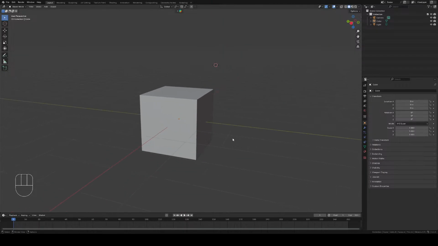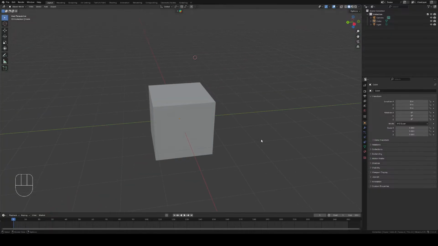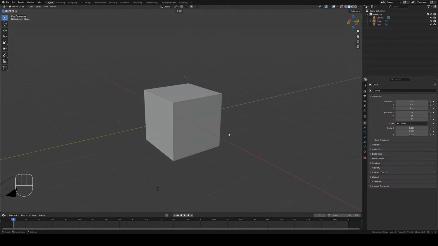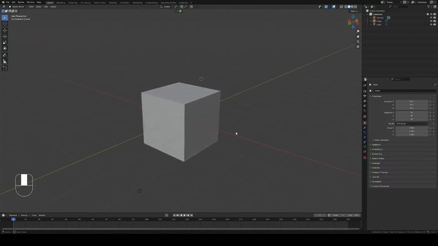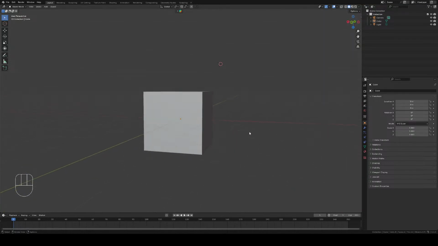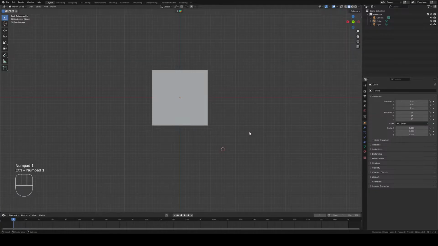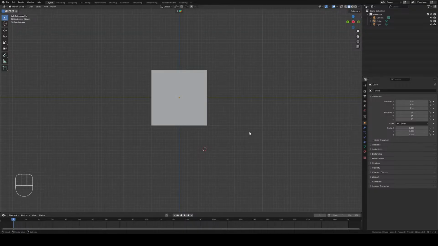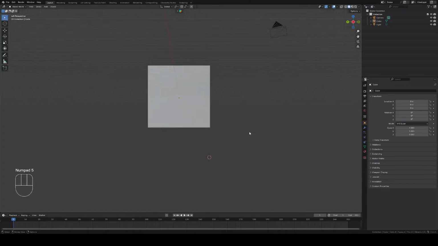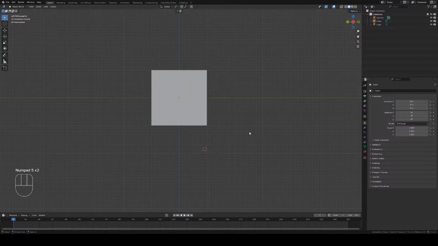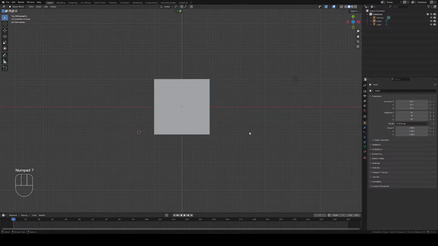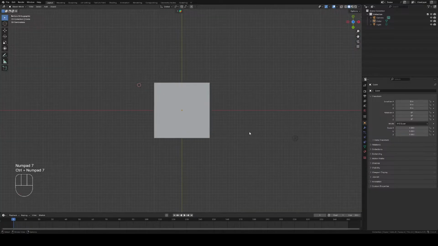Let's get back to our progress. Again, we will keep talking in between about some good things. Okay, since I have clarified the navigation system, let's revise it again quickly. So basically, 1 is front, Control 1 is back, 3 is right, Control 3 is left, and then 5 is perspective, then again 5 is orthographic, then 7 is top, Control 7 is bottom.